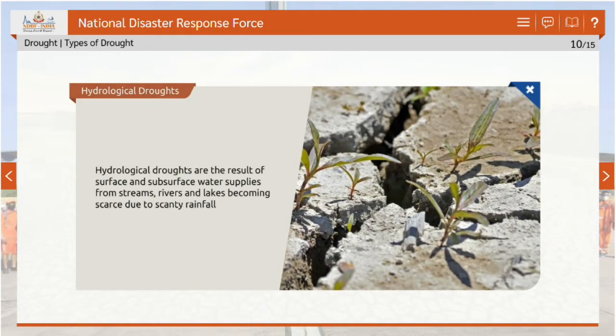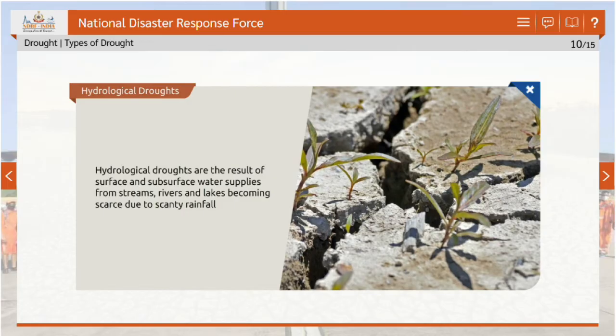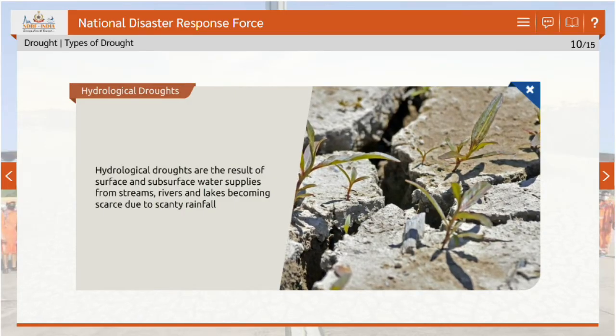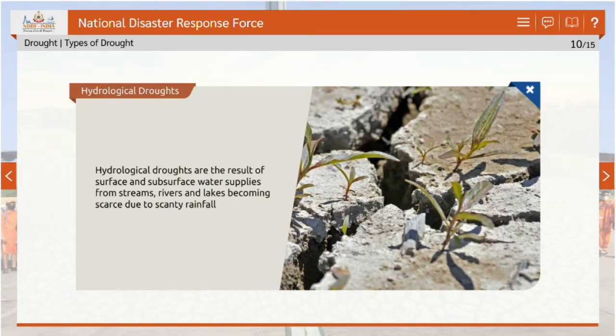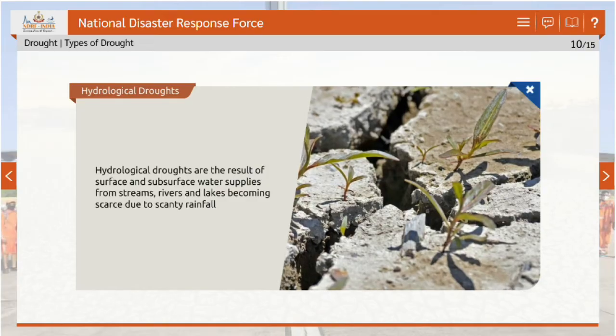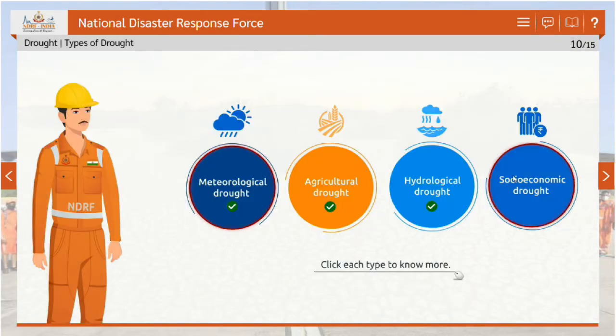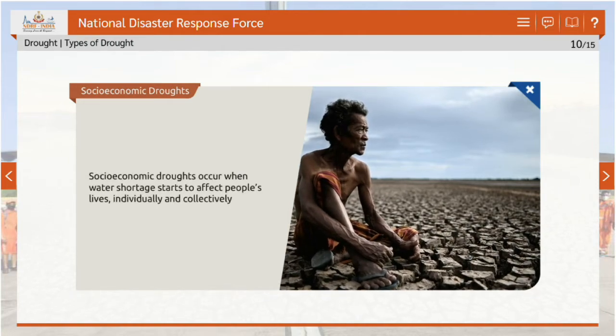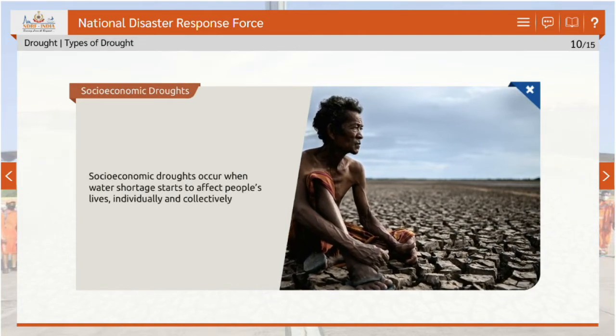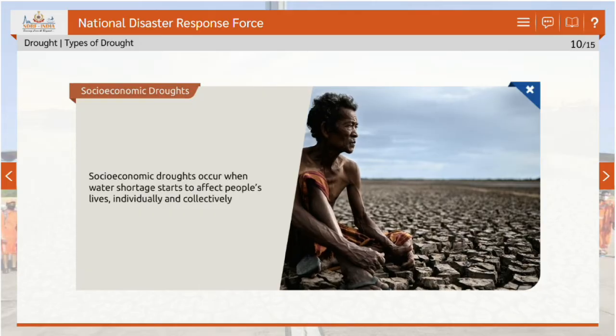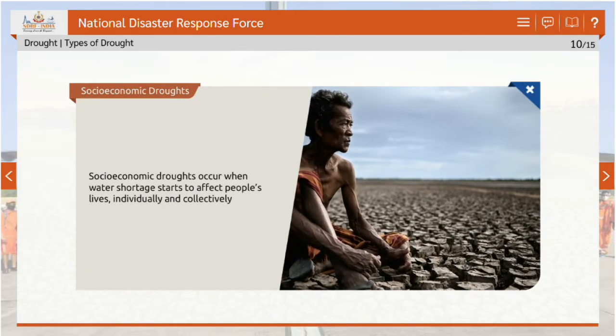Hydrological droughts are the result of surface and subsurface water supplies from streams, rivers and lakes becoming scarce due to scanty rainfall. Socioeconomic droughts occur when water shortage starts to affect people's lives individually and collectively.